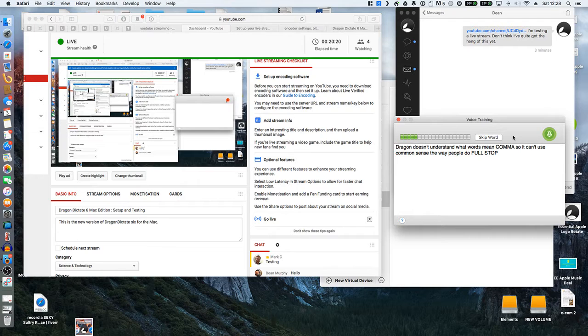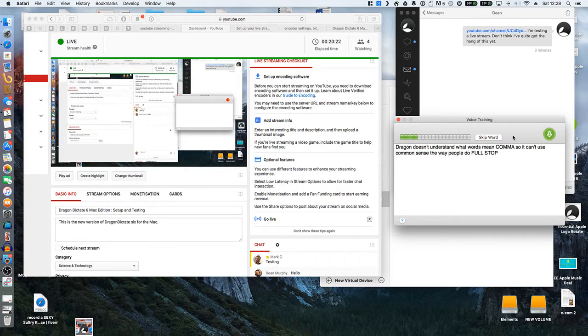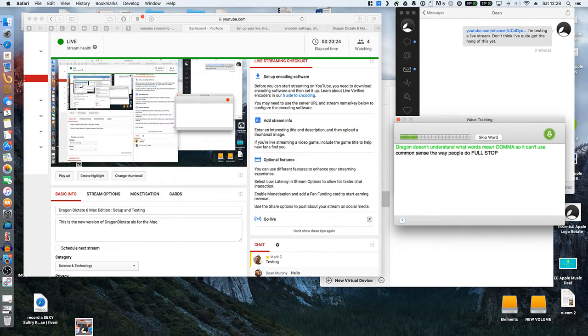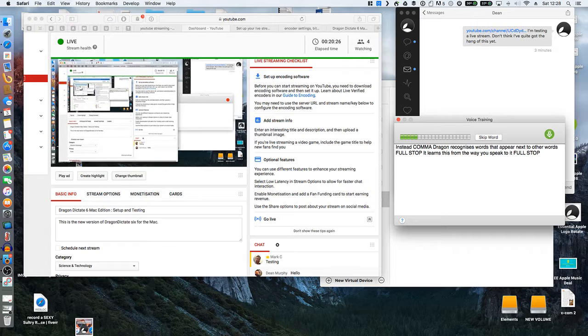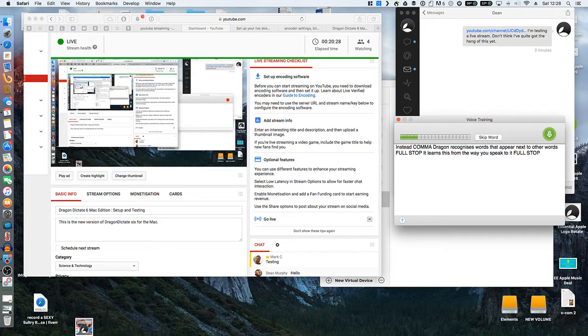Dragon doesn't understand what words mean, so it can't use common sense the way people do. Instead, Dragon recognises words that appear next to other words. It learns from the way you speak to it.